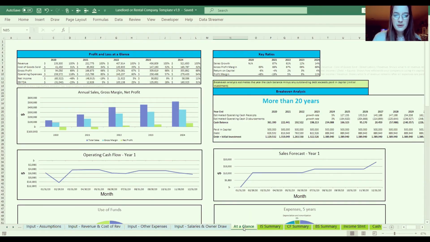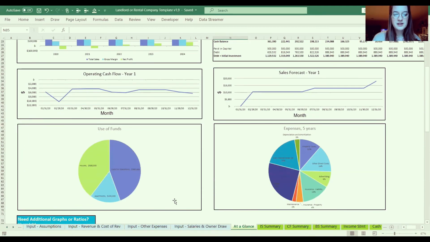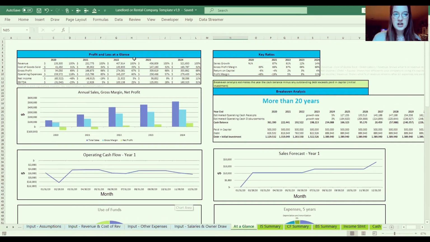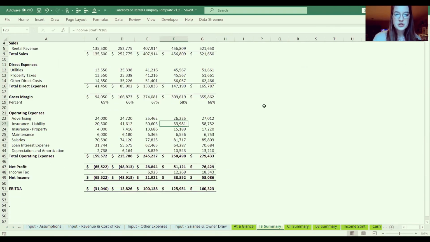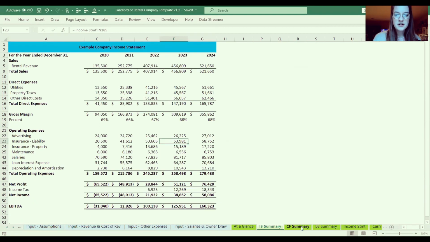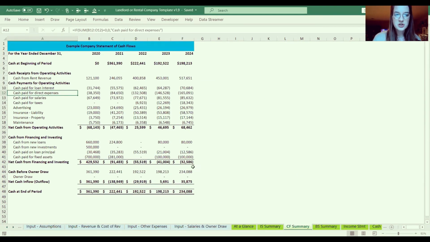Once you have all those input assumptions, input revenue, input other expenses, all those input tabs filled out, we will jump over to the green tabs. You don't need to fill out anything on the green tabs. These are just the output based on the information that you put in. So it's going to show some graphs and charts, some at-a-glance items and key ratios. And then the income statement summary, which shows your income. Your cash flow summary, which is going to show your cash flows for 5 years.